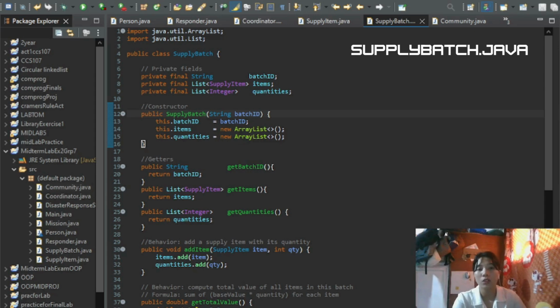This constructor initializes a new supply batch object. So it requires a batch ID to identify the batch. The this.items equals new ArrayList creates an empty list for storing items. The this.quantities equals new ArrayList creates an empty list for storing corresponding quantities. And every new batch starts empty and items are added later using the addItem method.